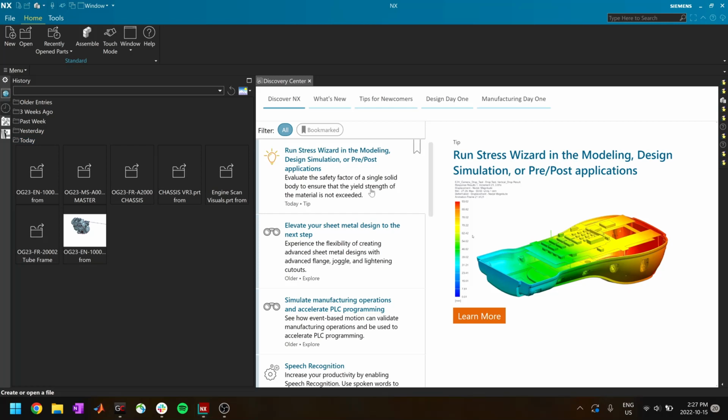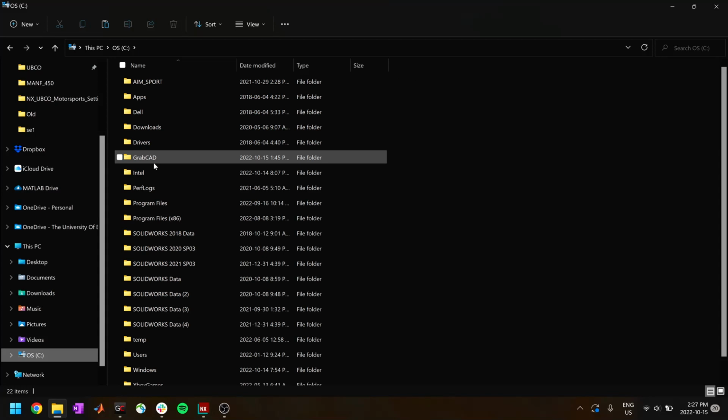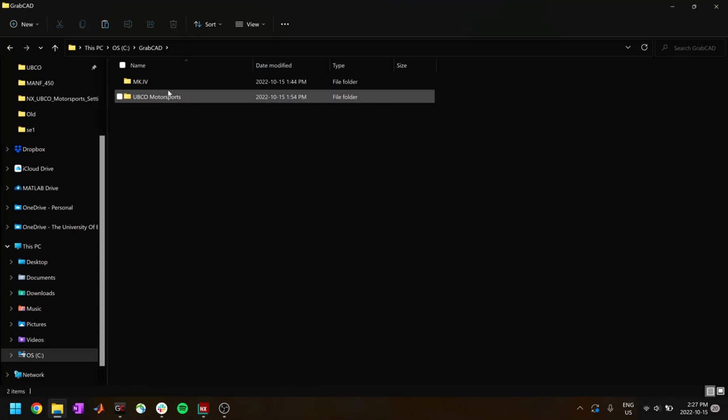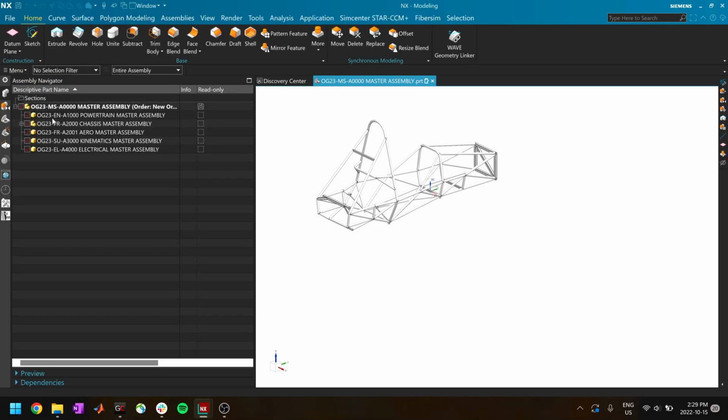You'll want to delete your old GrabCAD folder, and then open up the master assembly from your GrabCAD folder on your C drive. So go to your C drive, GrabCAD, Mark IV, and then open your master assembly. Once this is loaded, it'll work if you don't get any errors popping up and you have all the sub-assemblies loaded in.